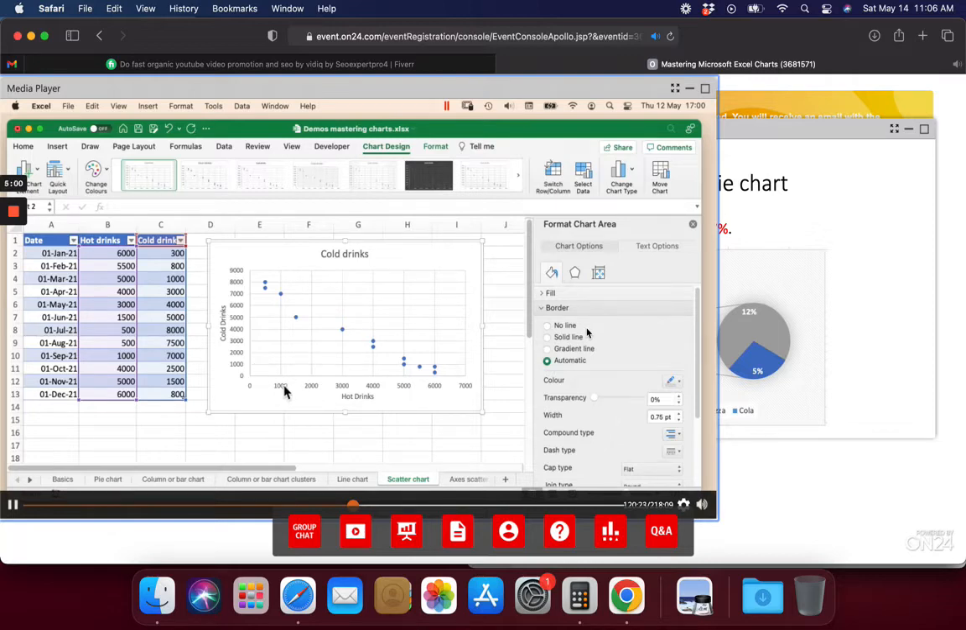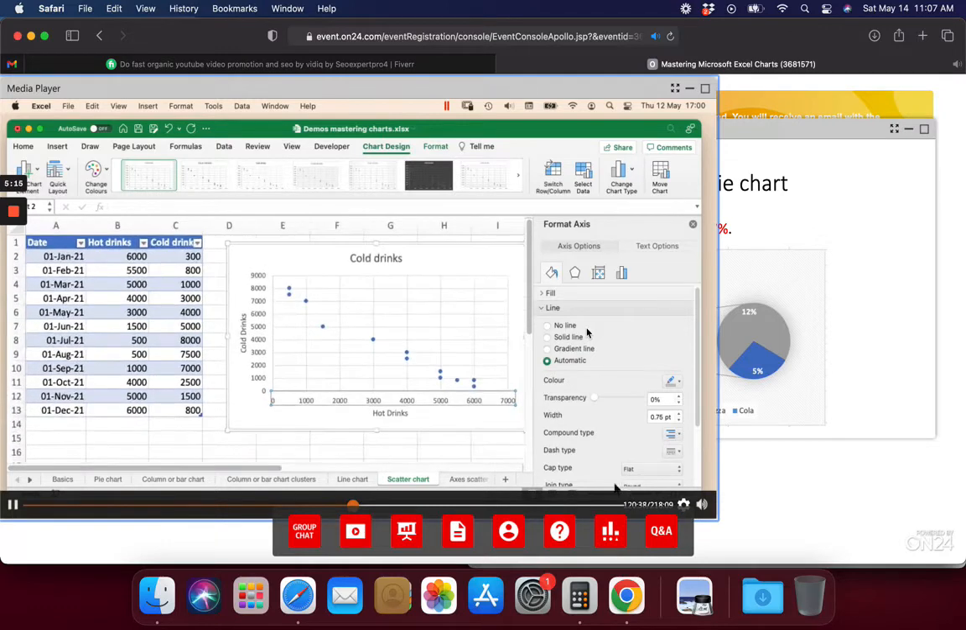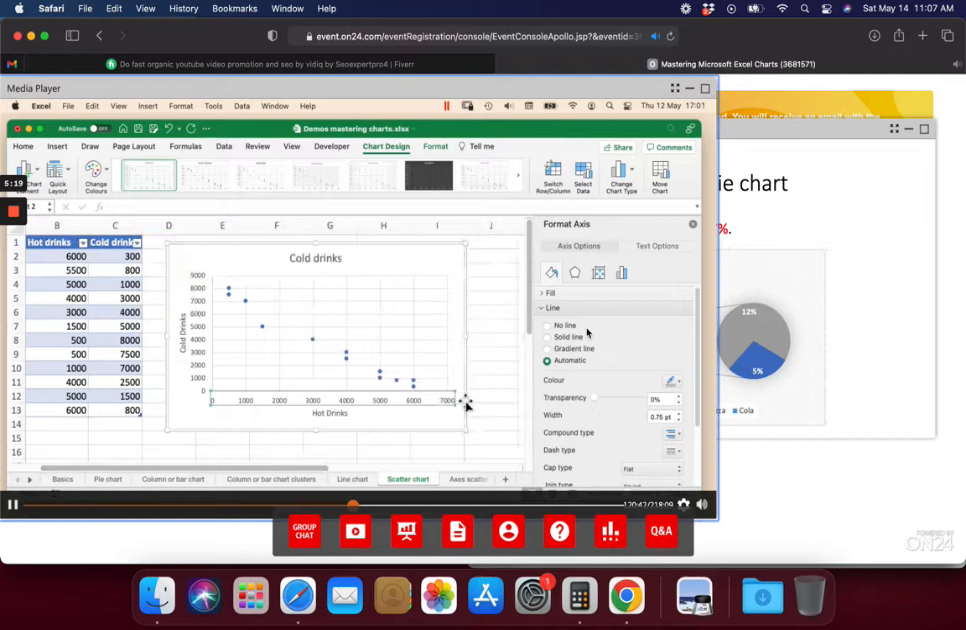Now, other things that we can do relate to the axes themselves. If I click on the horizontal axis here, we can see that it's going from 0 up to 7,000. And let me just make that a little bit bigger to make it more visible for you. What I could do is actually change that so that it goes up to 6,000 instead.